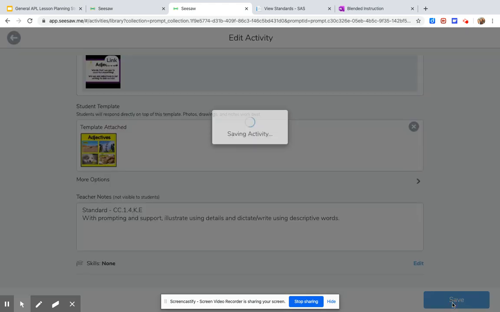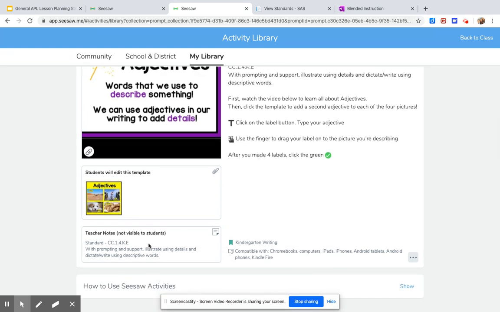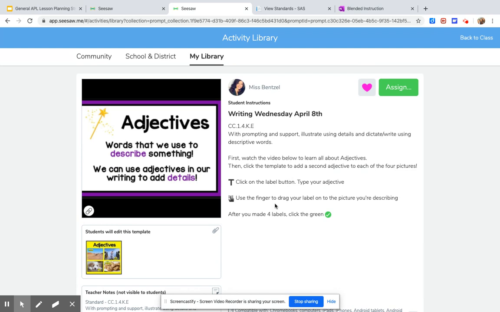So now if I save this, again, since I added it in this box with the student instructions, the students can see my standard there. Or if not, I would be able to see my standard down here in the teacher notes, but students wouldn't be able to see that. So those are your two options when inserting standards into your activity.